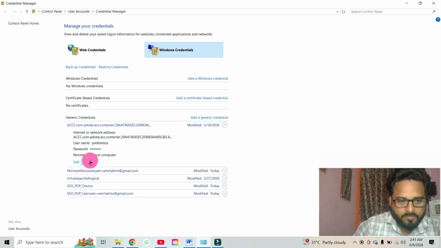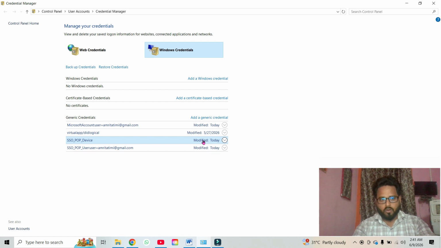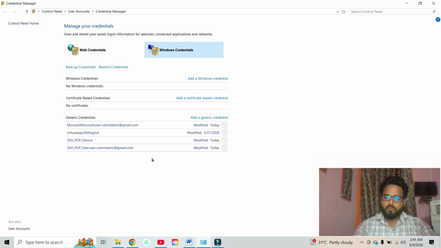So every Adobe credential is removed from here. We have removed the Adobe credential by using the Creative Cloud Cleaner tool, I beg your pardon, by using Credential Manager. So even after running the Adobe Creative Cloud Cleaner tool, if some credentials show up there, you can just remove them manually one by one. Okay, so now all the Adobe credentials are removed.